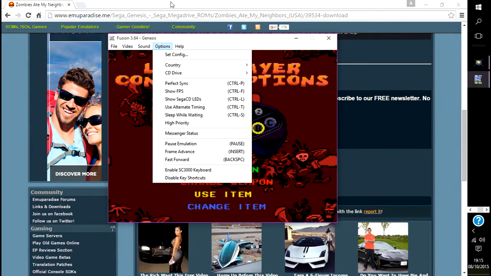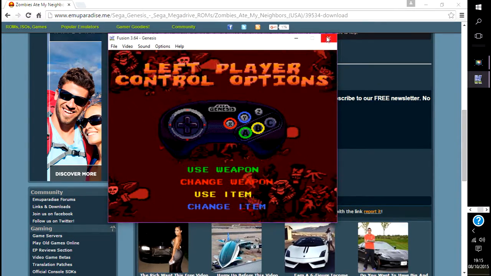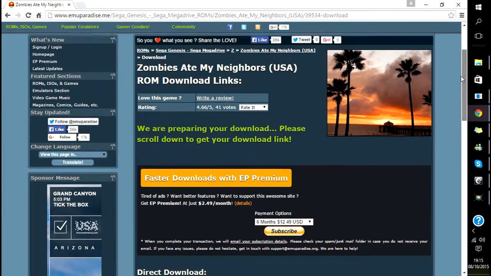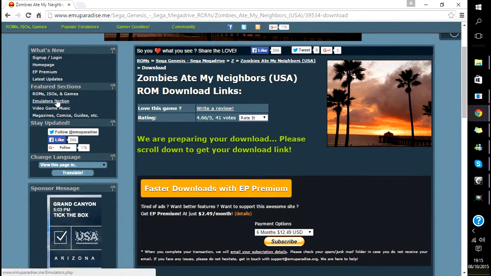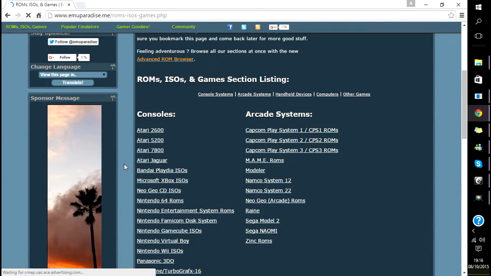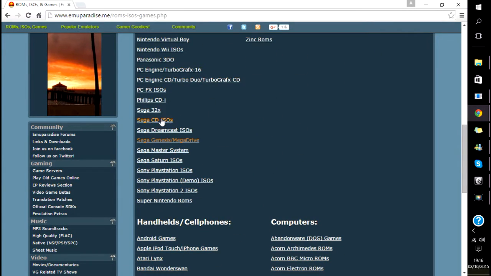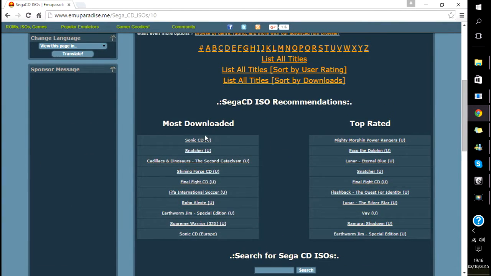This one can be tricky because you need BIOS files to run the Sega CD, and for years to come I could not work it out. So I'm going to make this pretty easy for you guys. All you need to do is exactly the same. Go to ROMs and ISOs and games, and then go all the way to Sega CD and download the one you want. I'm going to download, as an example, Sonic CD, because it's the most iconic Sonic CD game out there, even though it's been re-released.